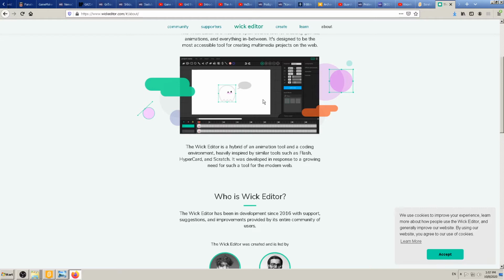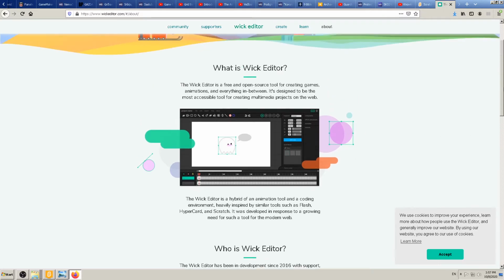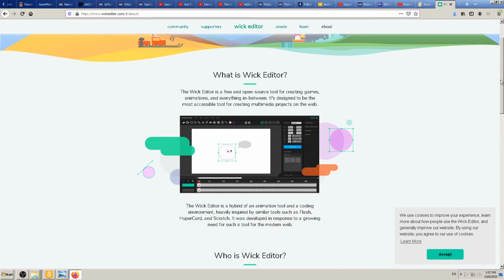Because Flash is not live anymore, Flash is not updated by Adobe. It was a great software, it still is, and it is used for 2D graphics and animations and games, but because it's out of work, it doesn't work anymore. The people who made Wick Editor came up with the idea to make something similar which will fill that gap which was left after Flash was pulled off the internet.